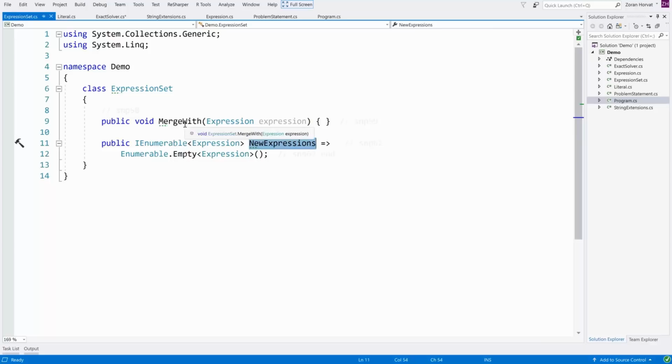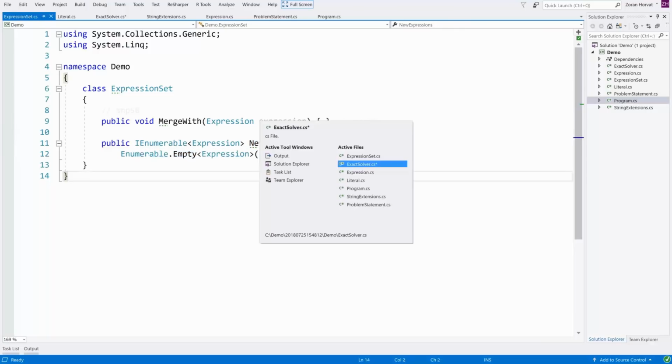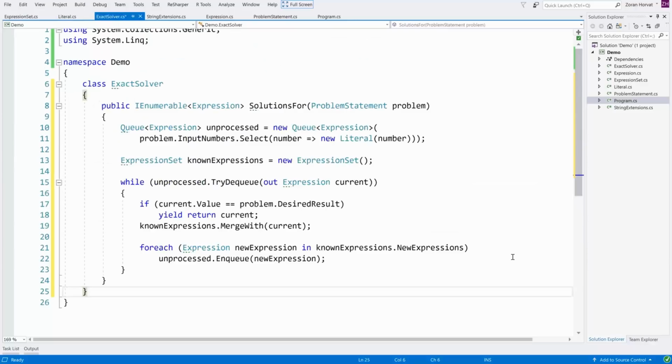But what is merge doing? Well, sorry, nothing. What are the new expressions? There are no new expressions ever. The point of this maneuver is that I have implemented that complete algorithm here, and I will not have to touch this function ever again.